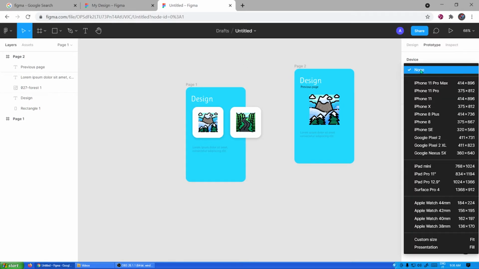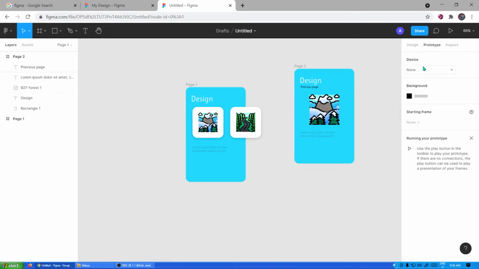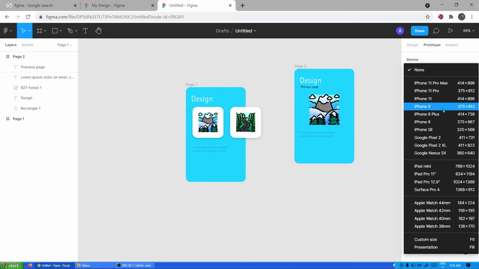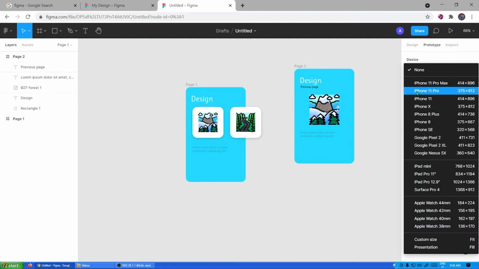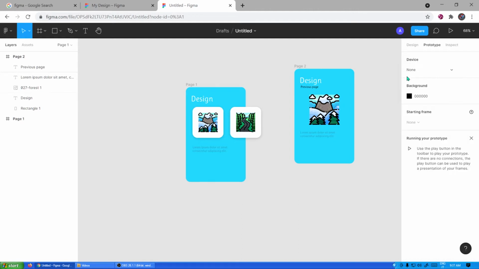And you can change the resolution to see the prototype in many different resolutions. You have the most famous ones, iPhones, iPads, etc. Or you can set up your custom size. You have to remember that this is not simulating a real device, and it is only showing how it will look like in this resolution.